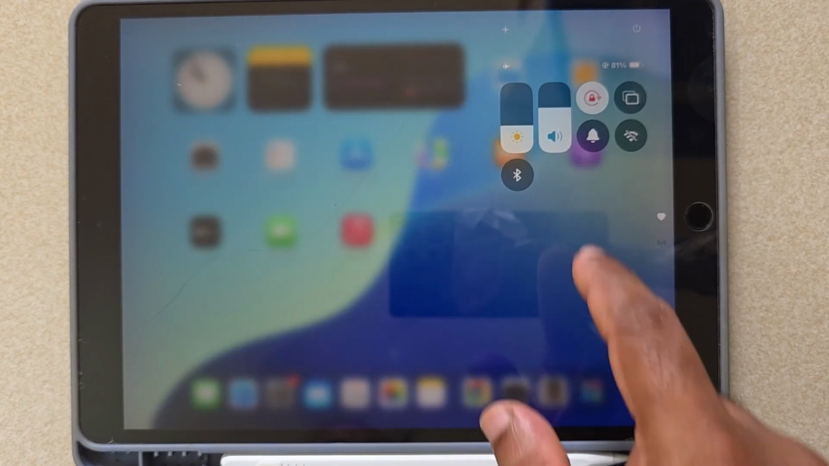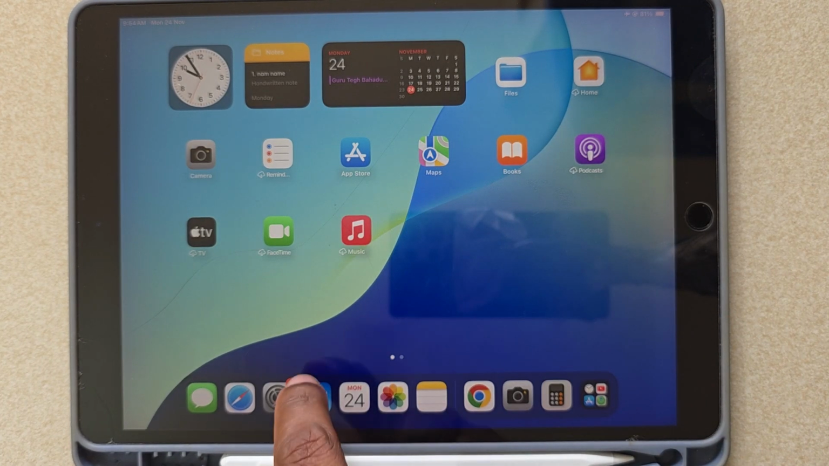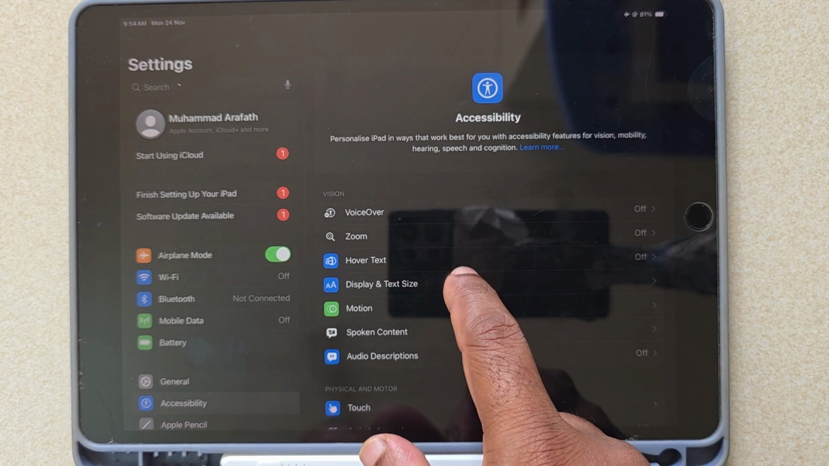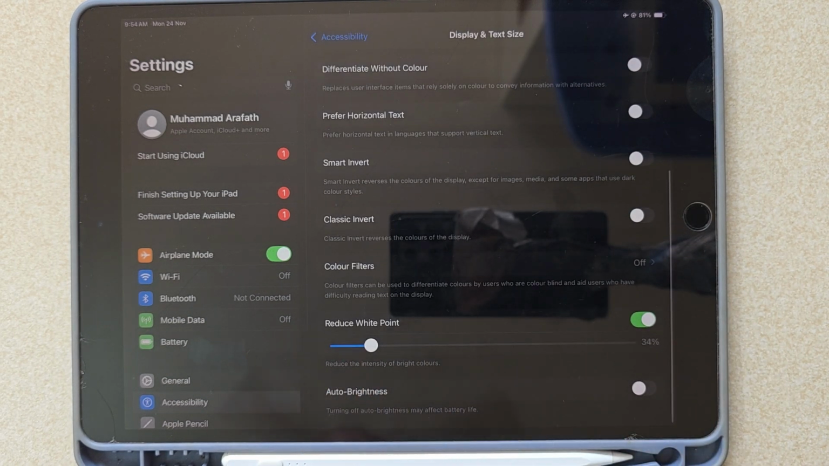Okay friends, you can see here my brightness level is here. You can see that, and open your settings. Go to accessibility and go to display and text size. Then you can see reduce white point, and it is now on 34%.